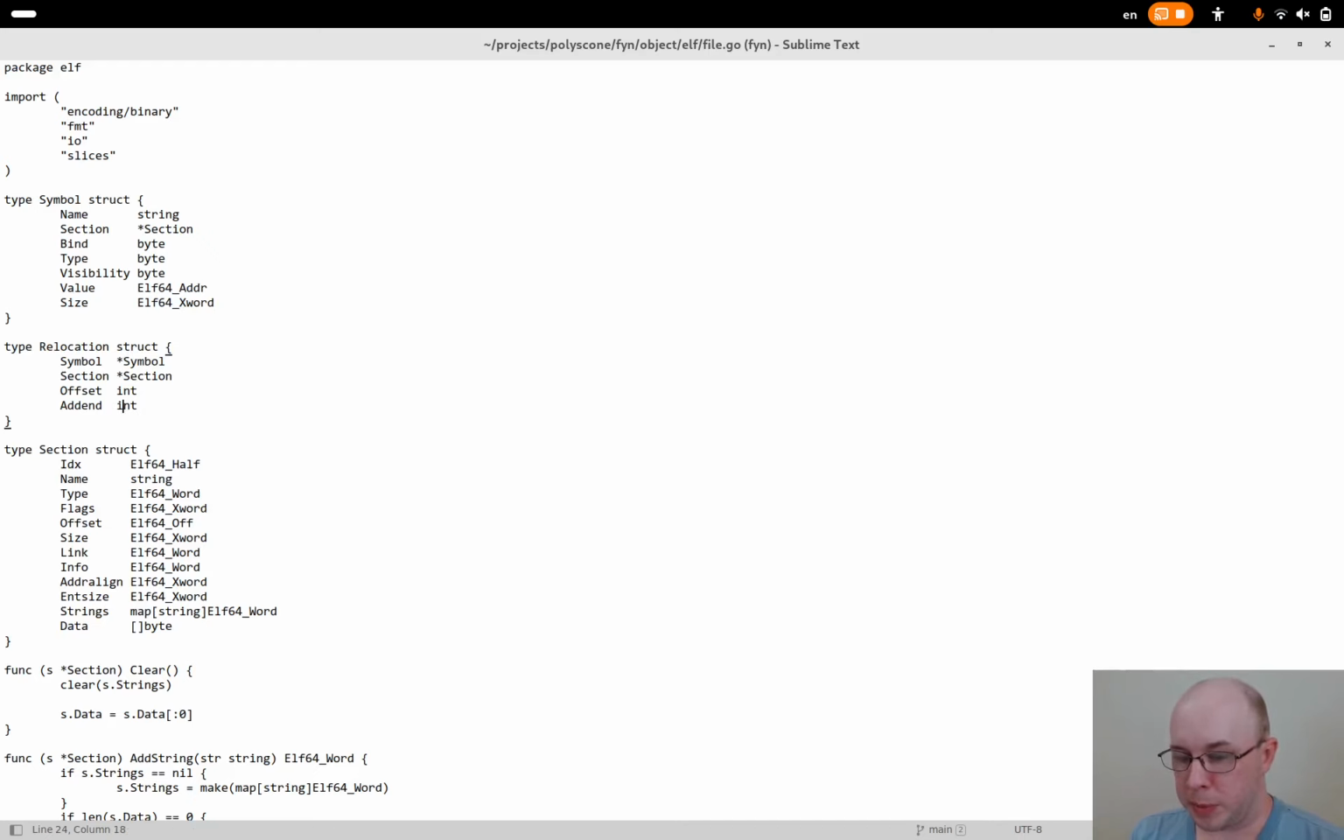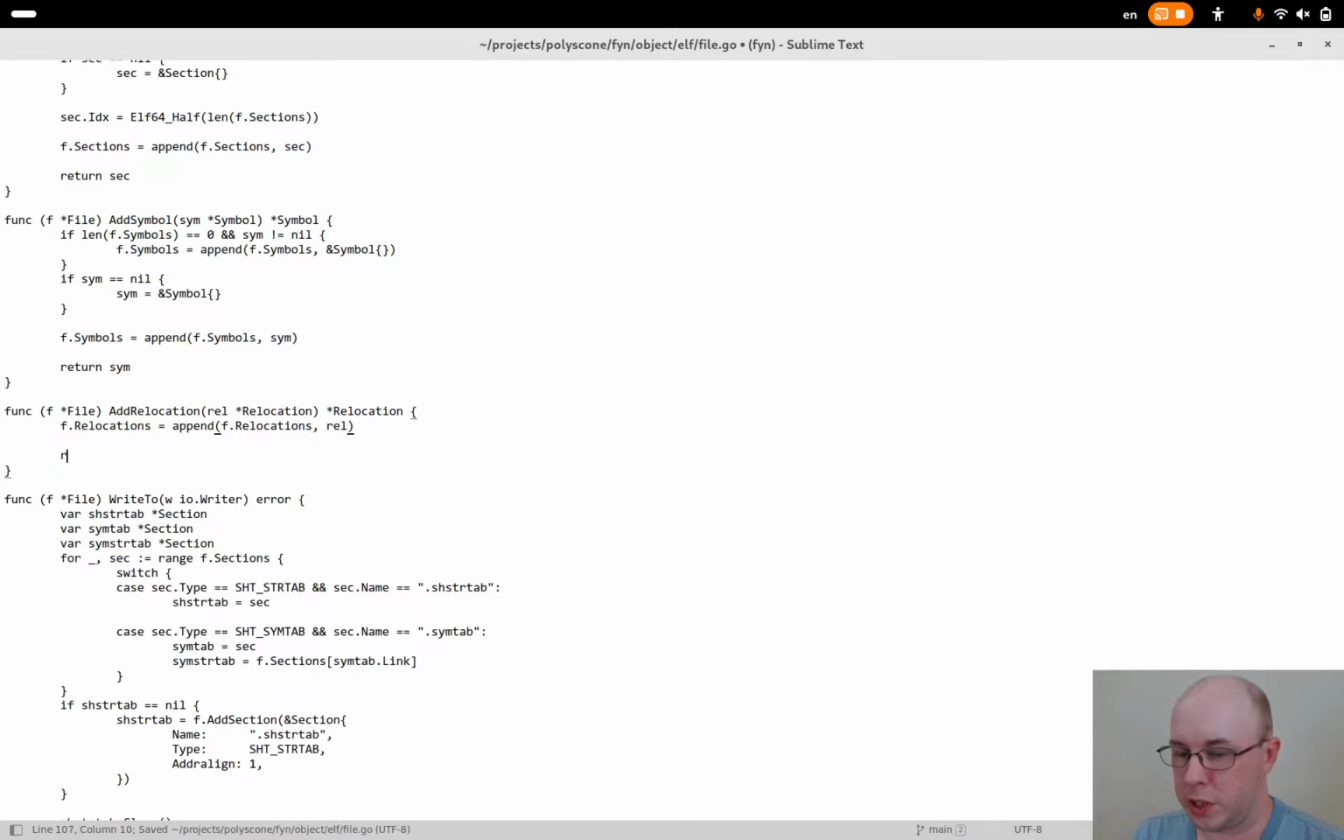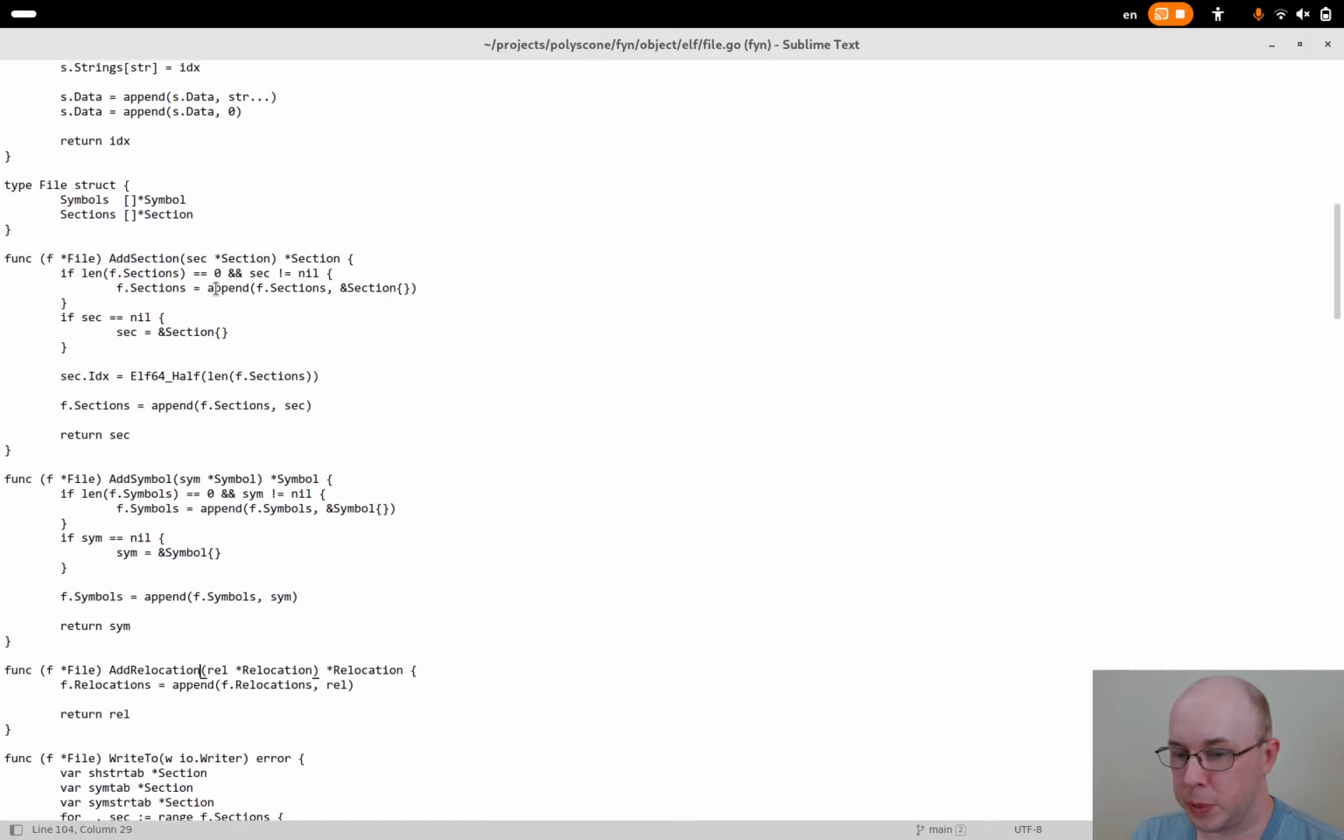So we're going to want a way to add relocation. And to be honest, I could probably just have this append to the f.relocations, but just to keep the API consistent, we'll do relocation like this. And we'll say f.relocations equals append f.relocations, and then we'll push in the relocation and we'll return the relocation as well. So nothing to actually update on the relocation at this point, but we'll have it in here just in case.